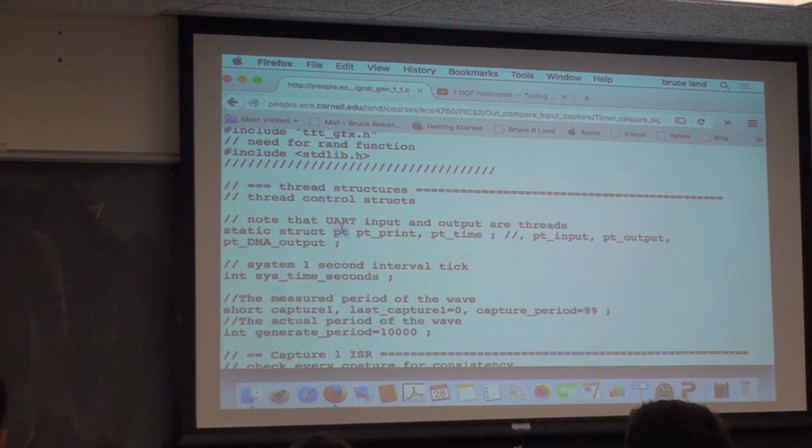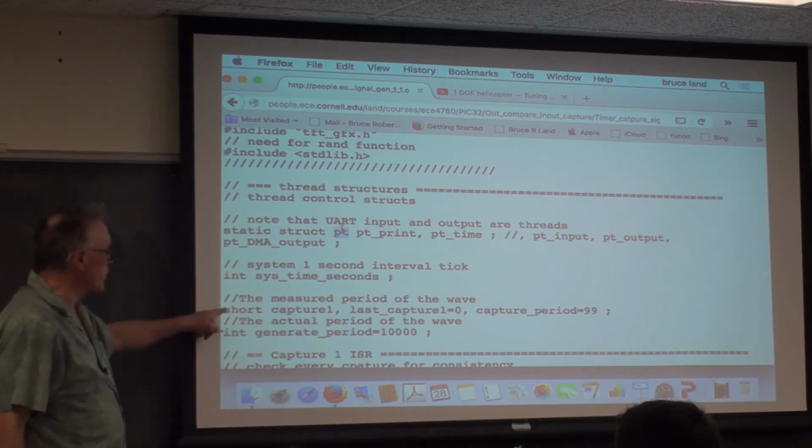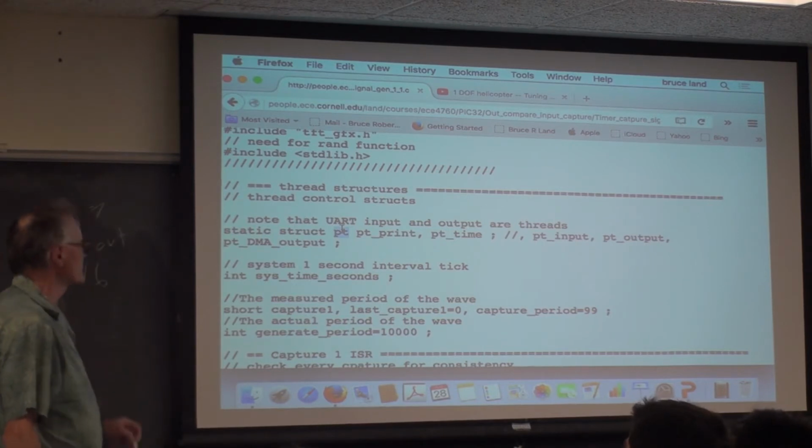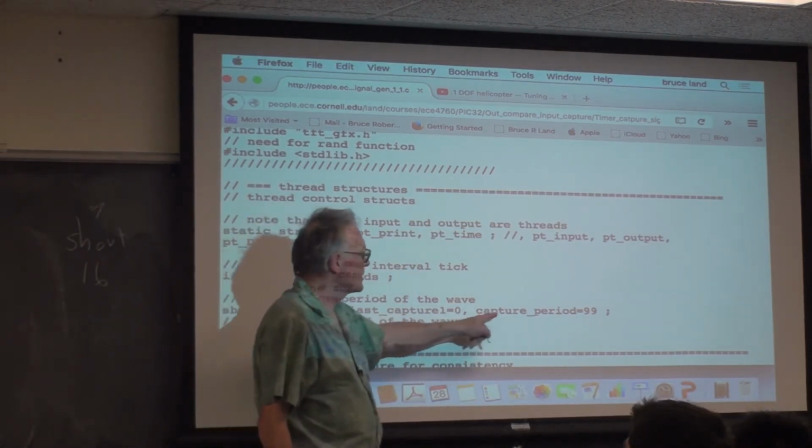The thread type is PT, and we're going to have one that prints an interval, and the other one prints the absolute time, or actually keeps the absolute number of seconds since boot time. There's going to be a global variable which is systime in seconds. And we're going to define shorts, not ints, shorts. Those are 16-bit. Capture 1, last capture, capture period.